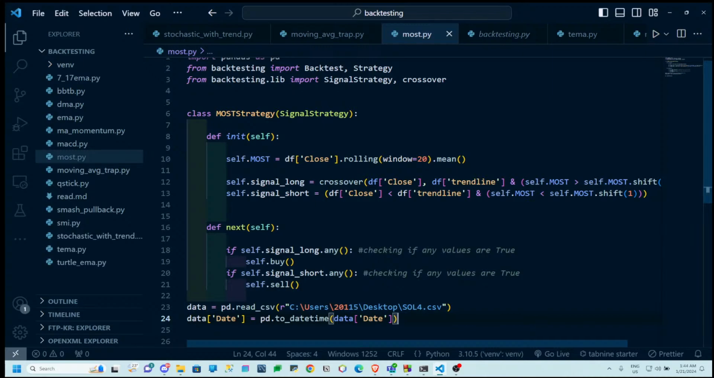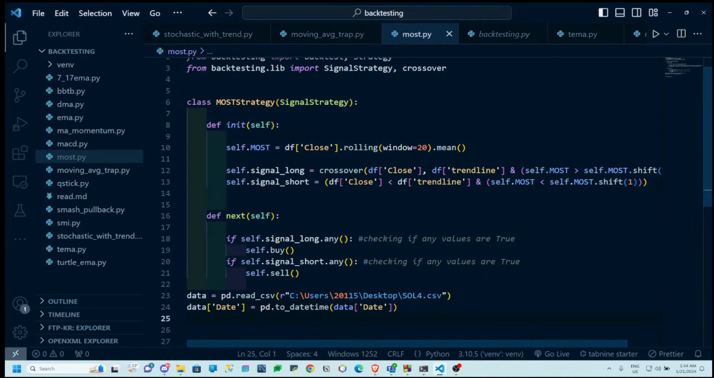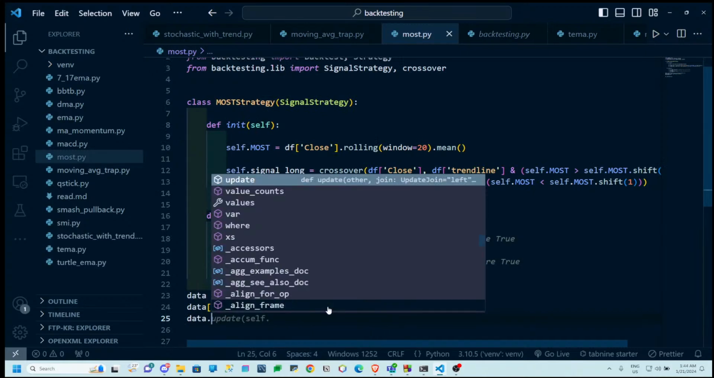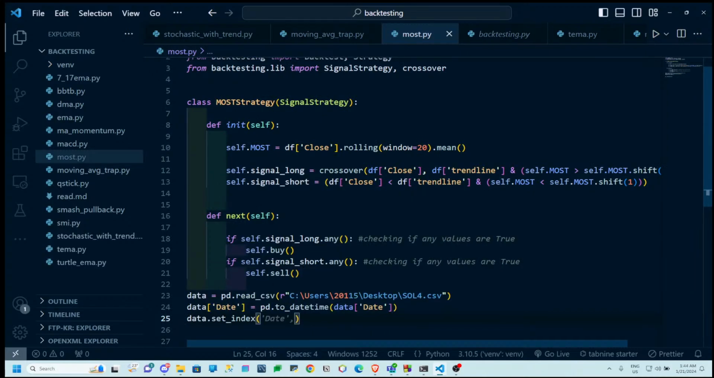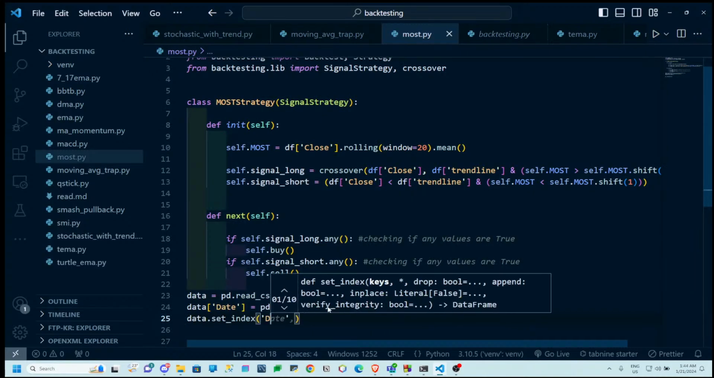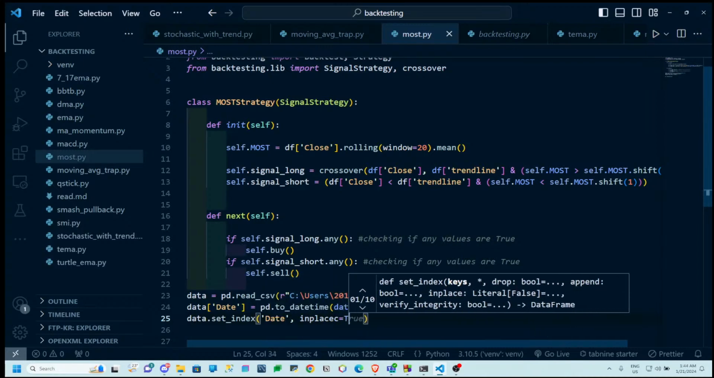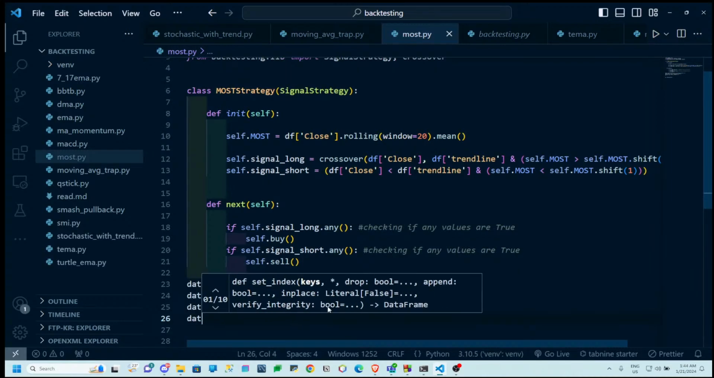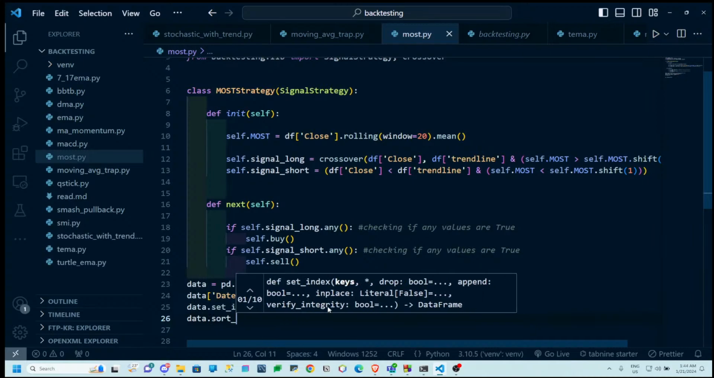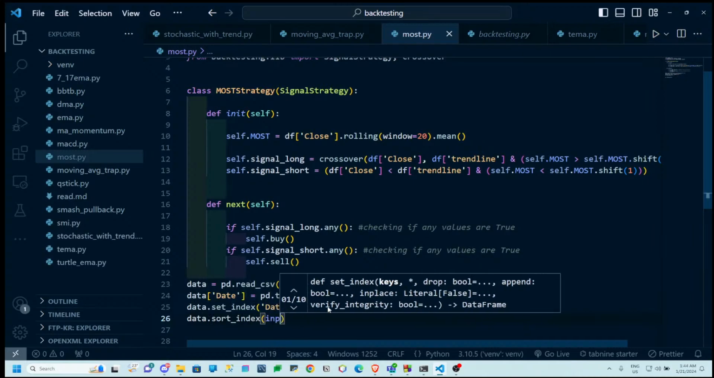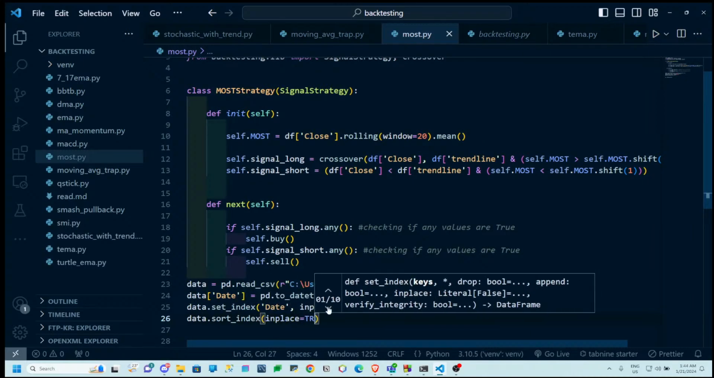And then I need to set it as an index. So I'm going to say data.set index. I'm going to set the date as an index, and I'm going to place the changes into the same data frame. Then I need to sort the index. Place equal to true to save it into the same data frame.